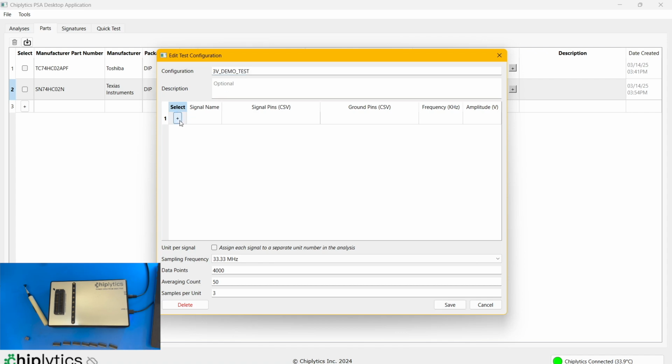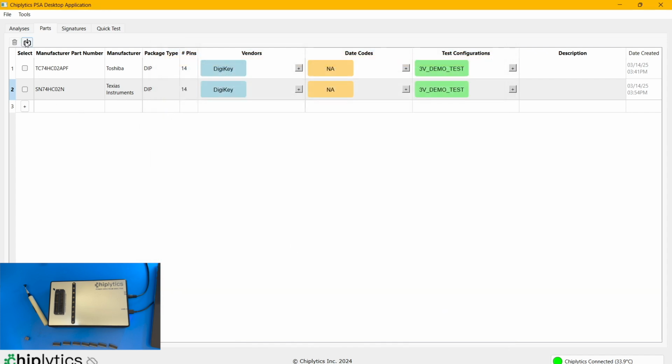So now I will go and populate all of the fields of the test itself. So we're going to apply that voltage on the 40th pin of the ZIF socket. We will apply ground to the 7th pin. The frequency will remain at 100 kilohertz of the square wave. The peak-to-peak amplitude of the square wave will be 3 volts. We'll still use a sampling frequency of 33.33, still use 4,000 data points per capture. We'll still average 50 captures to actually make our signature. And finally, we will still do an additional 3 samples per each unit tested.